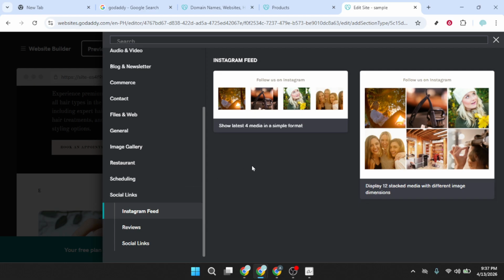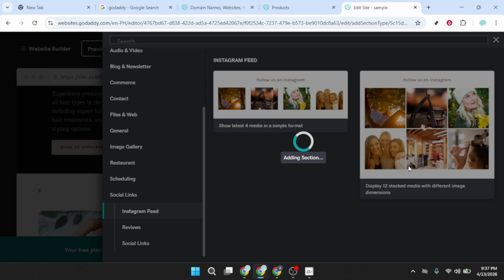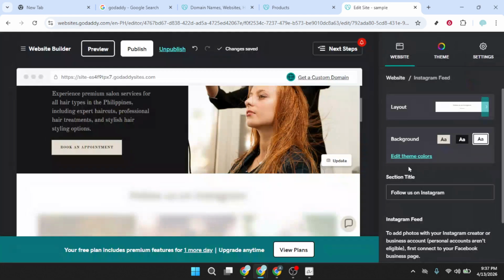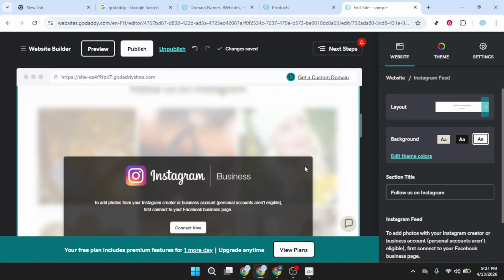You'll now be asked to pick a template or layout for the Instagram feed. Choose the one that best fits your page's style and the space you have available. Don't worry, this choice isn't permanent. You can switch layouts later if you change your mind. After inserting the section, you can start editing its settings.